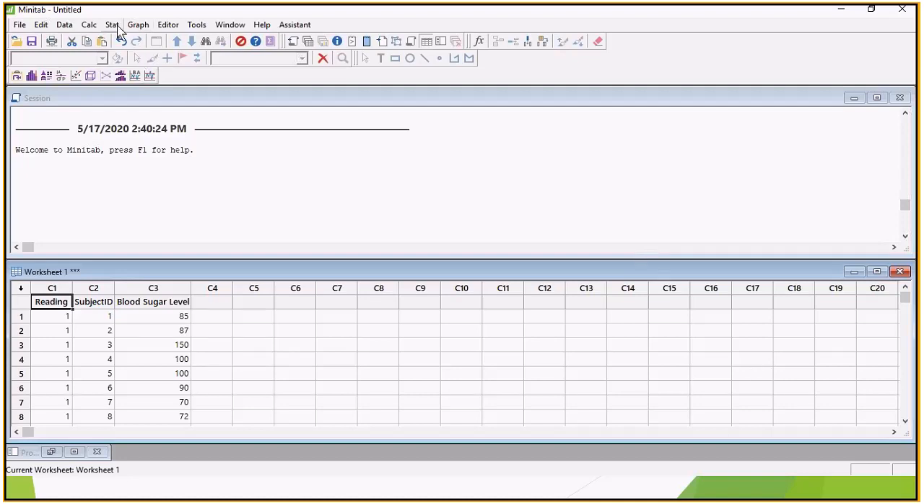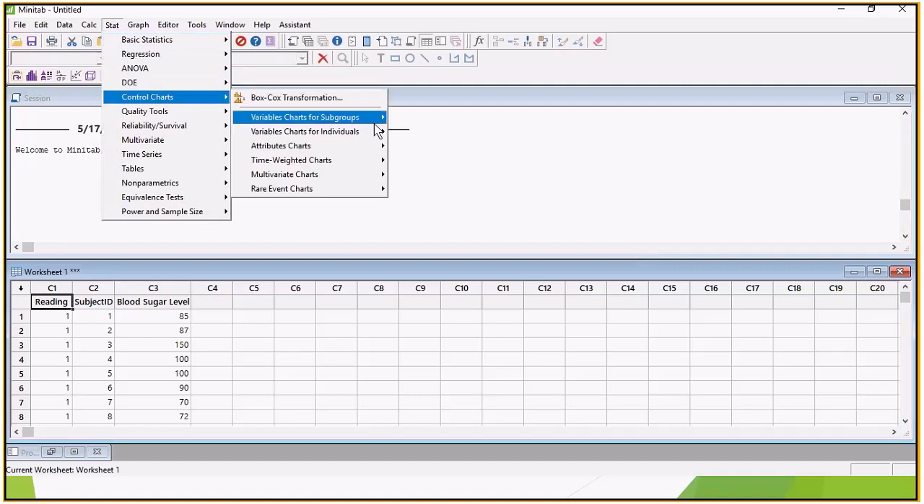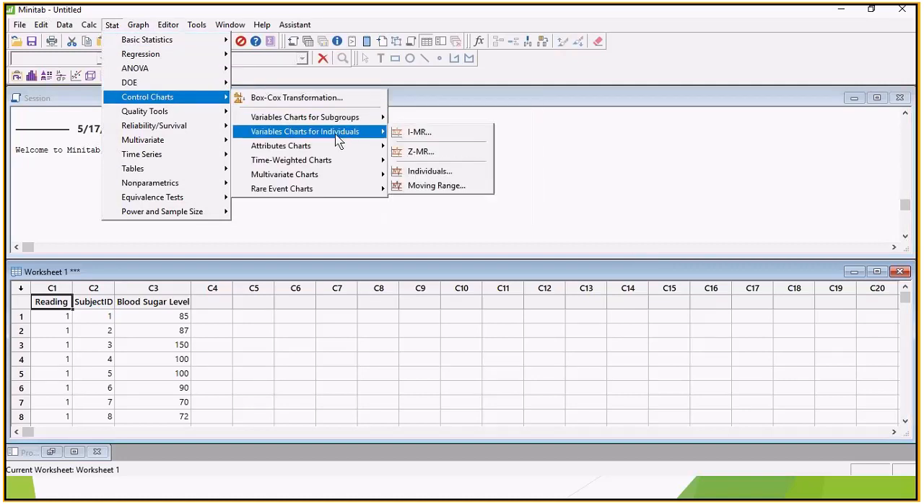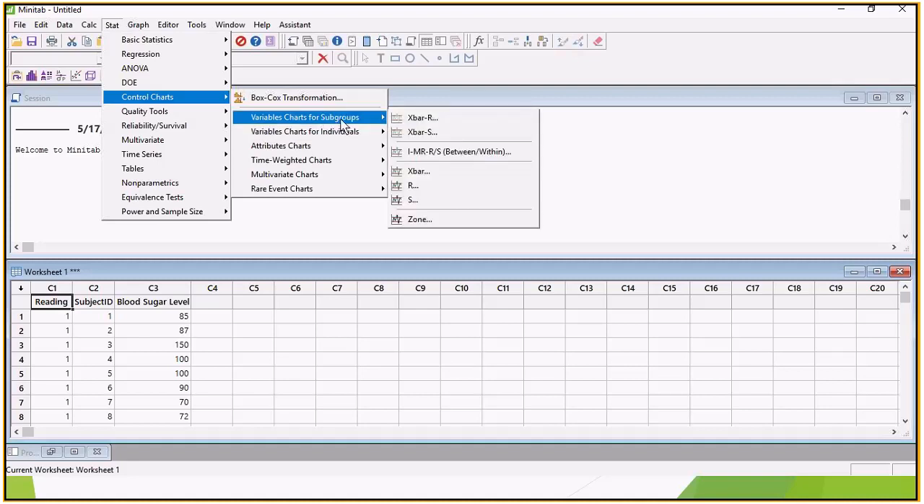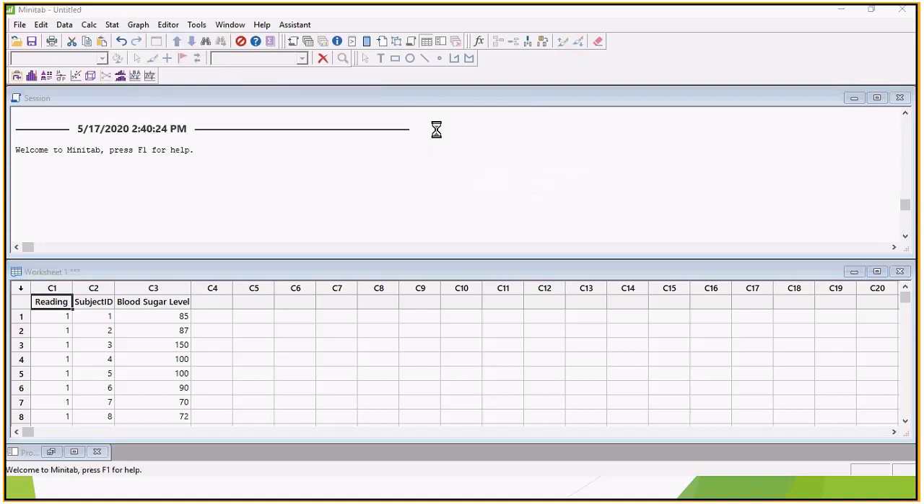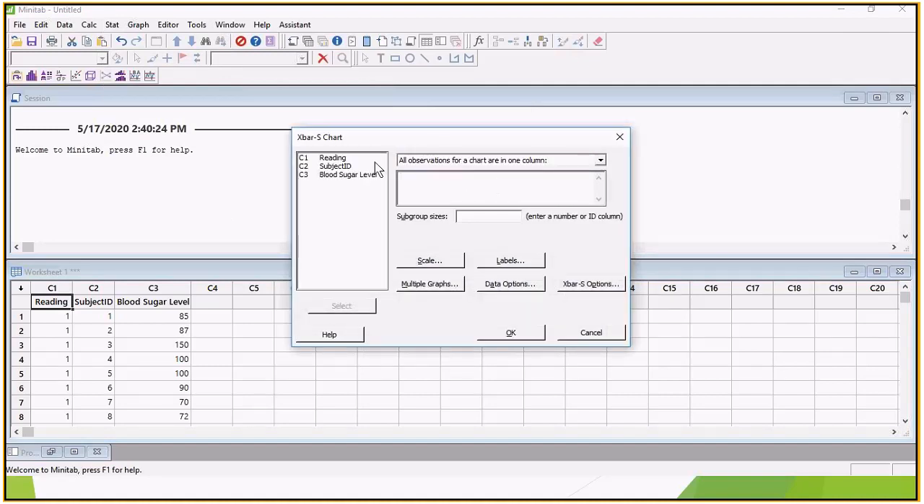What you can do is just go to Stat, go to Control Charts. There are control charts for variables and individuals. Here I'm not using individuals because my data points have subgroups, and the subgroup size is 9. So I will use the X bar S chart. When you use the X bar S chart here, all the observations are in one column, which is blood sugar level, and the subgroup size is 9, right? So when you click this, you will have everything.